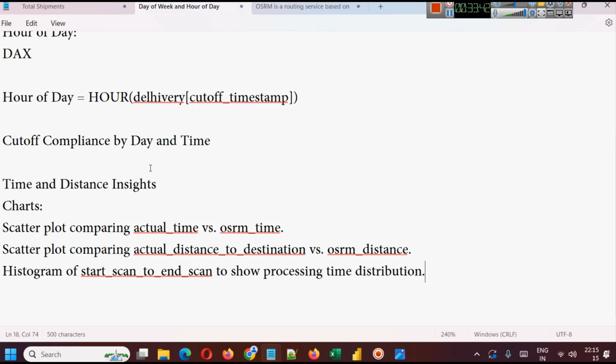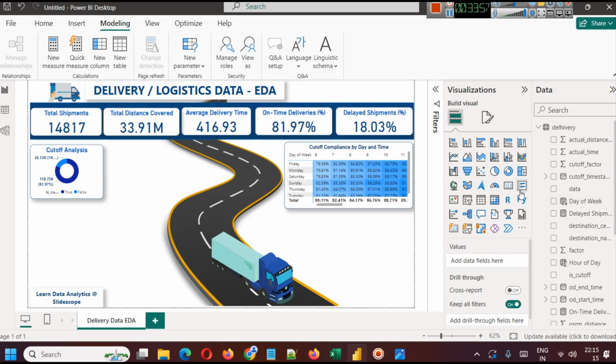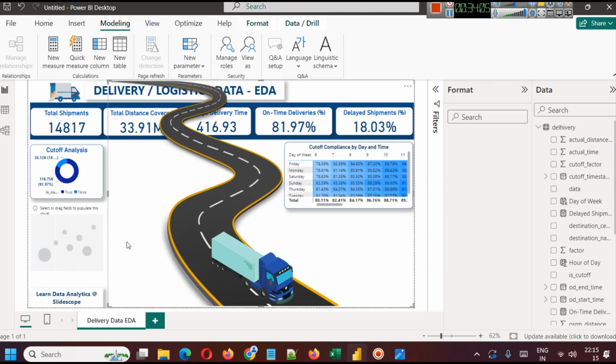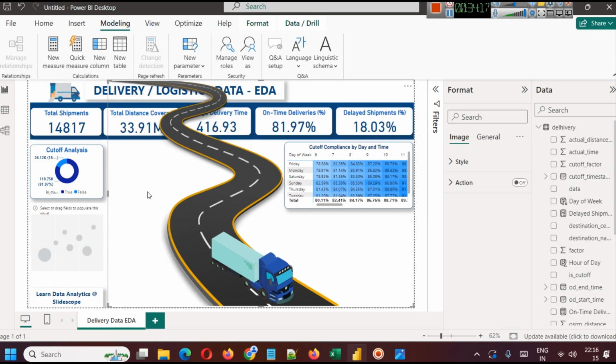So we will use a scatter plot comparison between actual time and OSRM time. We will see what the machine predicted time is, what the actual time is, and what the relationship between them is. You can place a scatter plot anywhere. Obviously, we have used this, but it is not necessary that you also use this if you want to put more visuals here. And I also suggest that when you have created your visuals, you can bring in this type of background images.